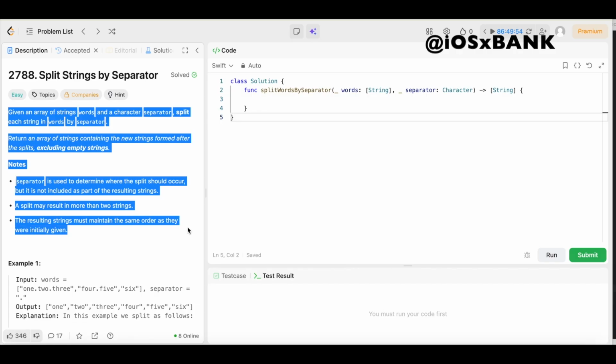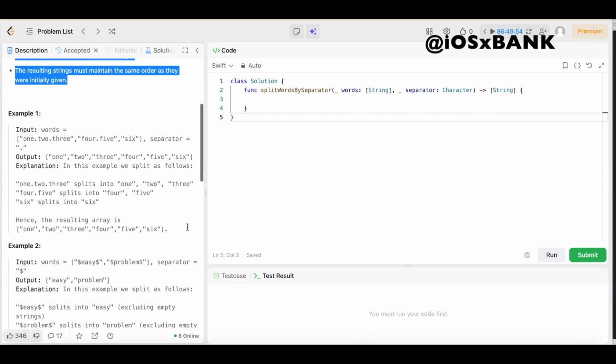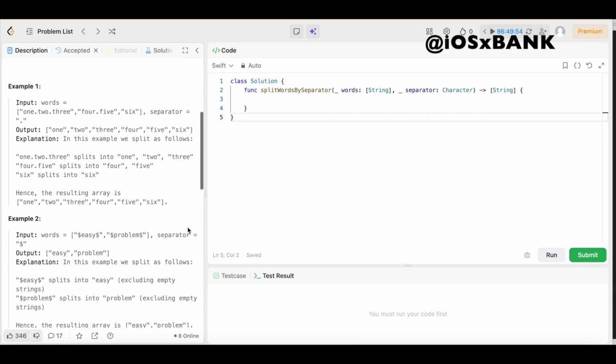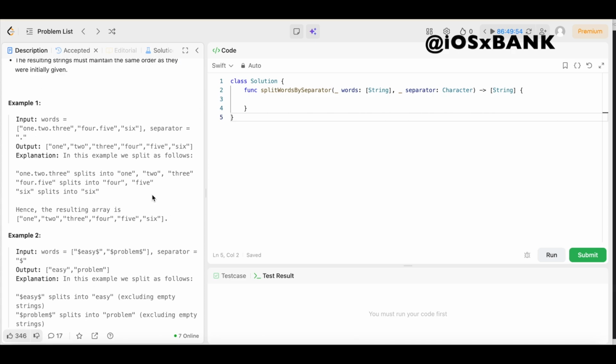All right, y'all, so that sounds simple enough, but let's go ahead and take a look at these examples anyway, just to make sure that we are doing this problem correctly. In example 1, we have our input words equals an array of strings. First string is 1.2.3, second string is 4.5, and the last string is 6. Separator is a period, or a dot. The output is an array of strings: 1, 2, 3, 4, 5, and 6.